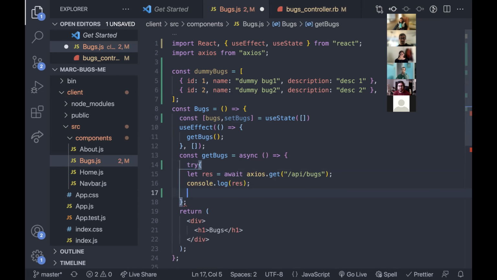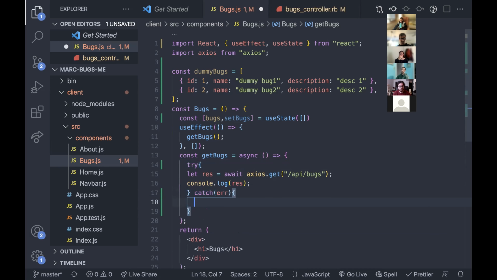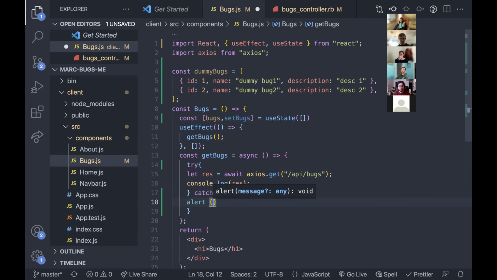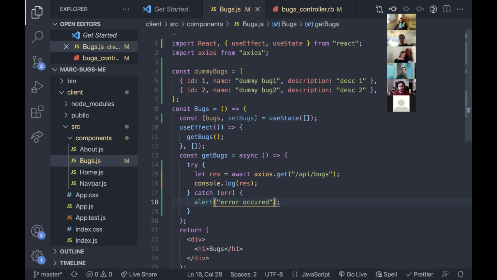I can do my try catch block here. I can do my alert, "Error occurred" or something, let's say "to do error," I don't know. But for now, if I have an error, I'll just alert.